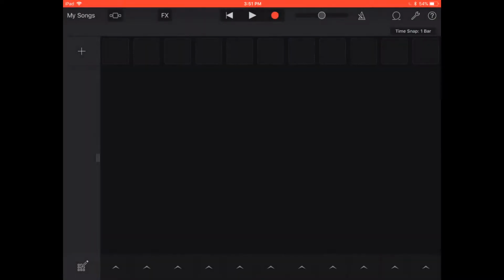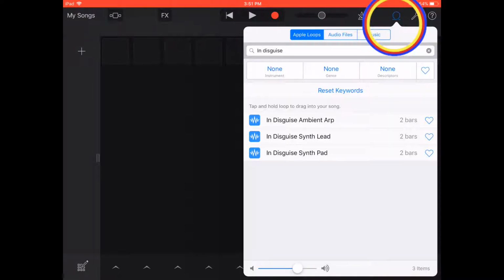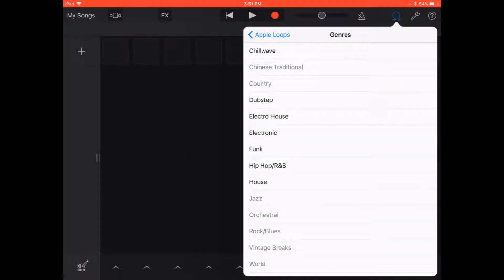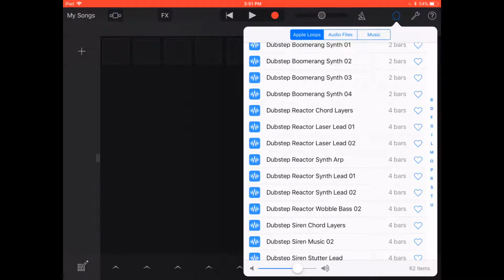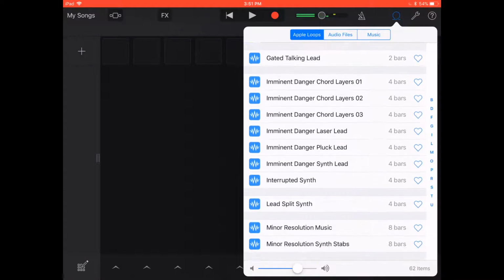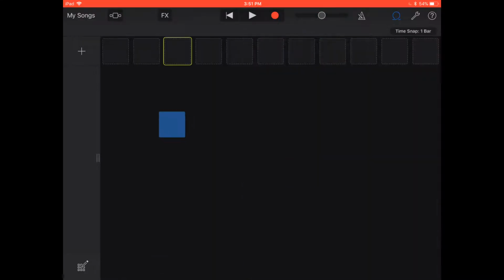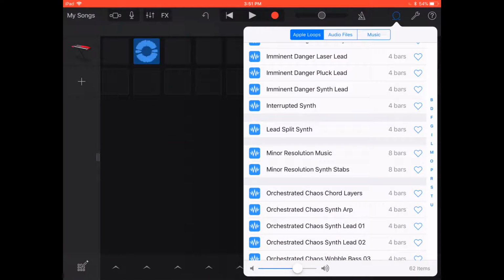To make your own live loops, click on New, and then click the top right Loops button. This allows you to get into different genres of music as well as different instruments. As you find one you like, hold down on the name of the loop and drag it over to the sheet.